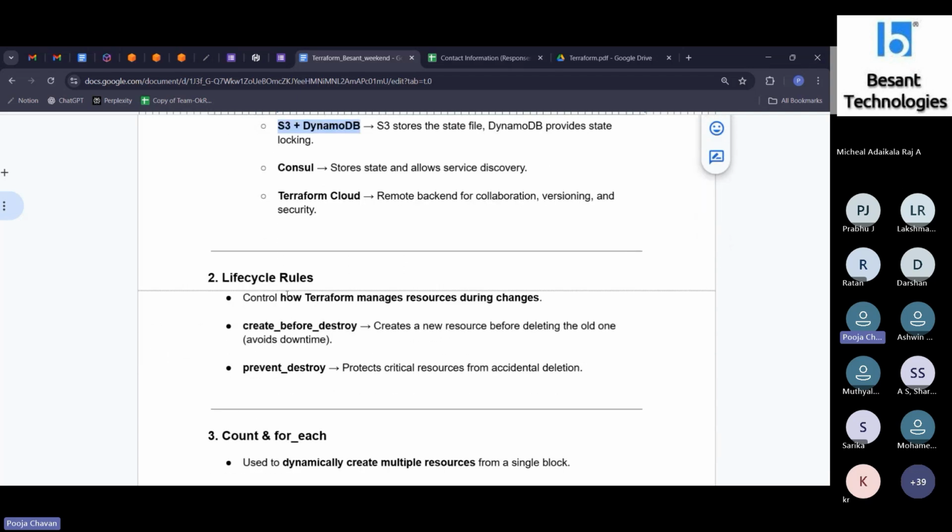Lifecycle rules control how Terraform manages resources. We all have S3 policies, right? To follow some process, like to manage and cost optimize and so many other things. The same thing here, we have lifecycle rules, which manage the resources during changes. Create_before_destroy creates a new resource before deleting the old one, and avoids downtime as well.